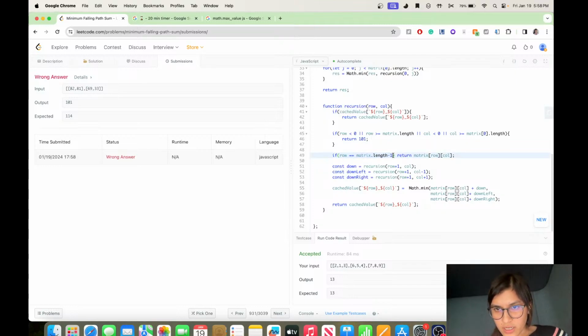If row is at the end, right? So if row is less than 0, if row is greater than or equal to length, or column is less than 0, then return 101. If it is equal to matrix length, it means that it is at the end. If it is at the end, then I'll just return matrix row column.